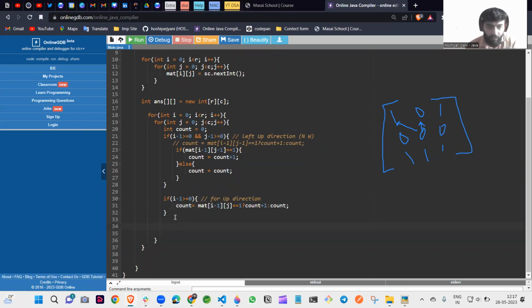So this is for the upper direction. Now we are checking this diagonal. I changed the color also. Now we are checking the up right direction. How can we check? We increment the value of j here, but we decrement the value of i, because we are going minus in the row, going upward.